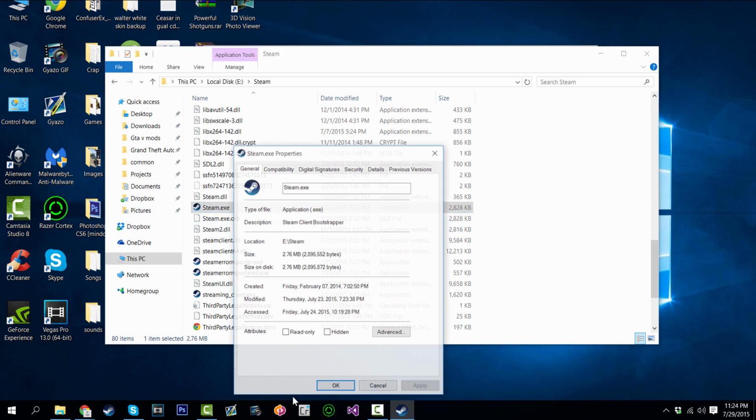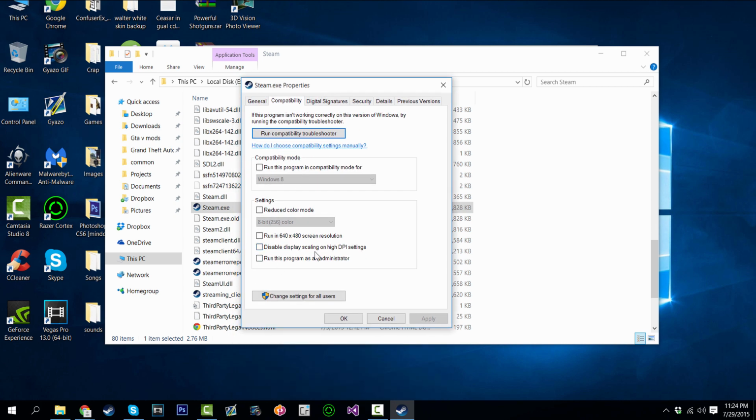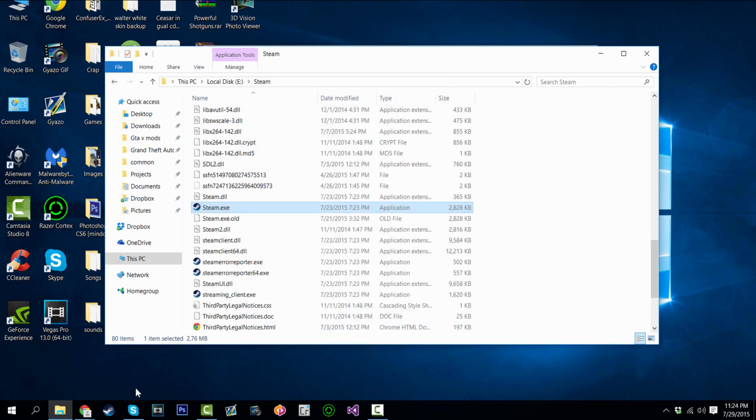So what you want to do once you find the exe file is right click it, go to properties, compatibility, and then see disable display scaling on high DPI settings. You just want to check that box, hit apply, and OK. So let's now launch Steam.